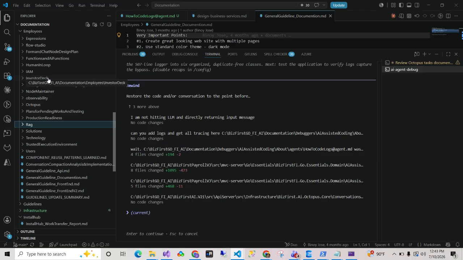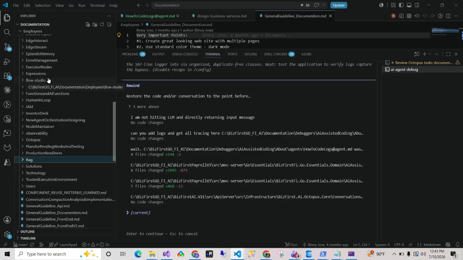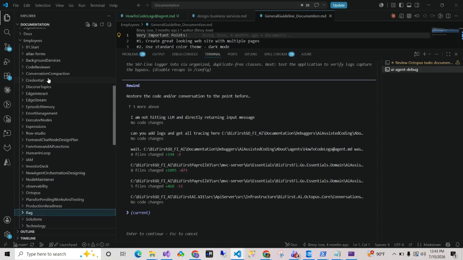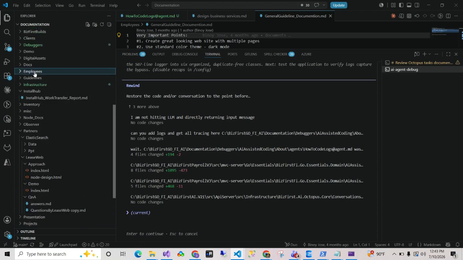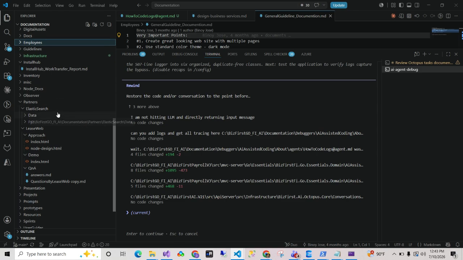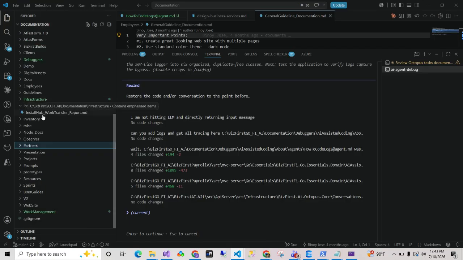Observability expressions. Oh, these are employees. Install hub inventory. Did I copy this partner into that? This web.